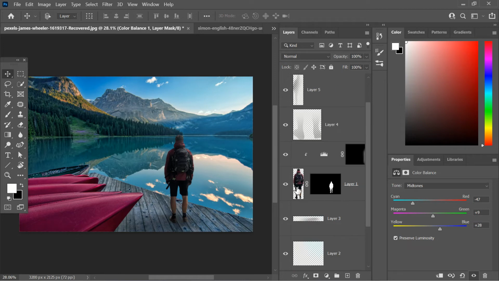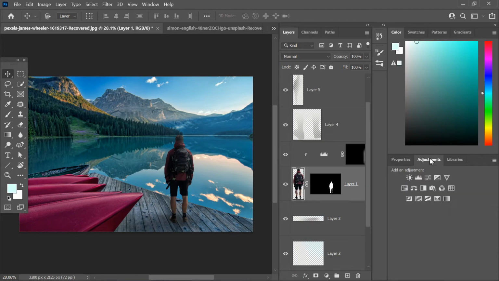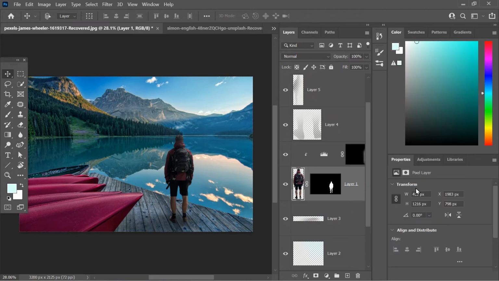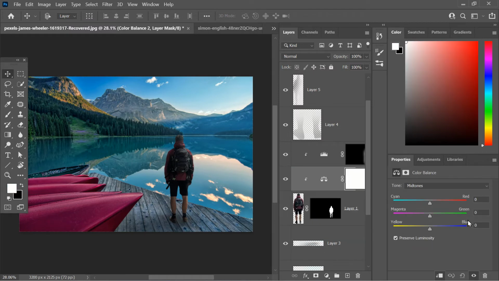So now let's add that color balance to our subject as well. So let's add the color balance, but we'll barely do anything with the subject, like this, like barely adding those cyan and blue tones and greenish.